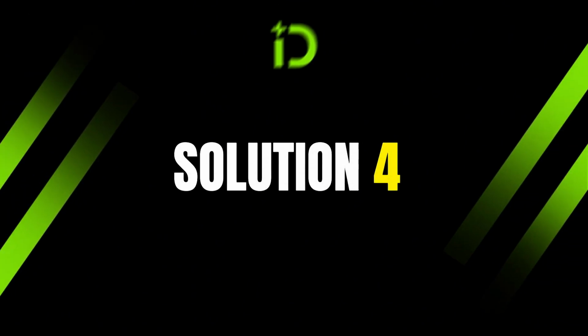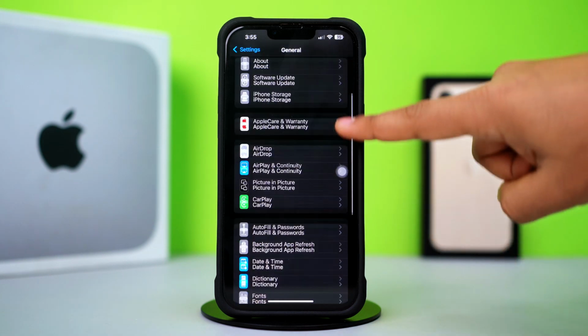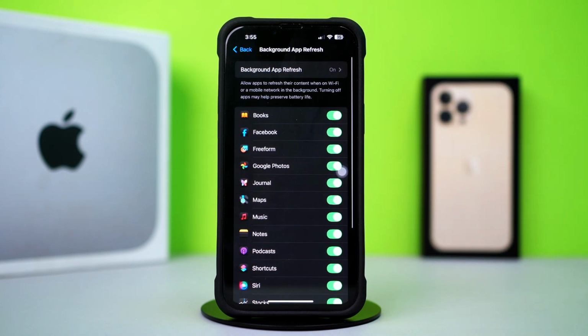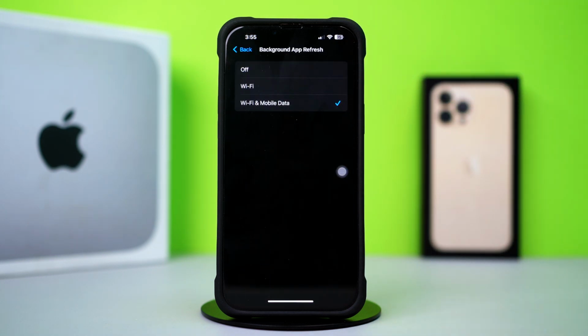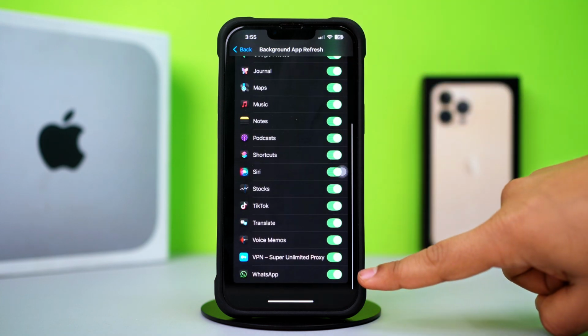Solution 4. Enable Background App Refresh. Go to the Settings app, tap on General. Scroll down and tap on Background App Refresh. And again, tap on Background App Refresh. Now select Wi-Fi or Wi-Fi and cellular data from here. Then go back, scroll down, find the WhatsApp app, make sure to toggle it on.